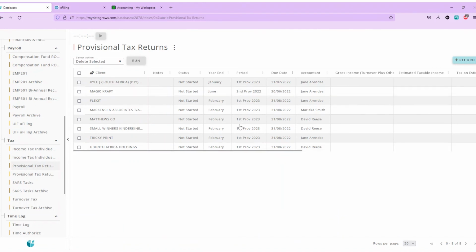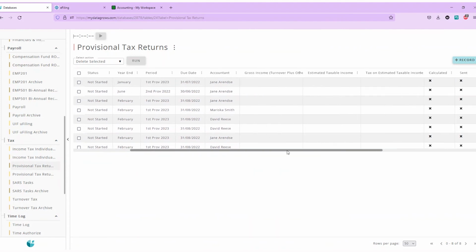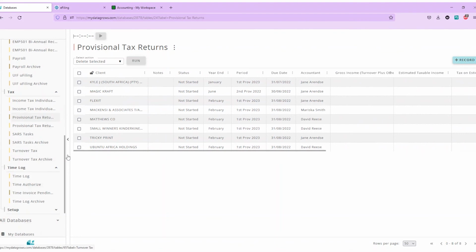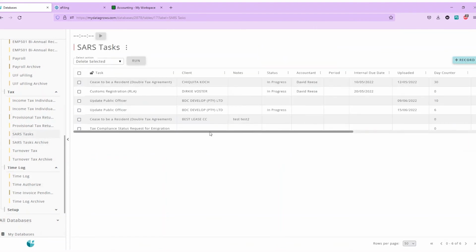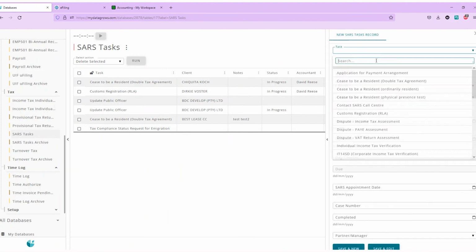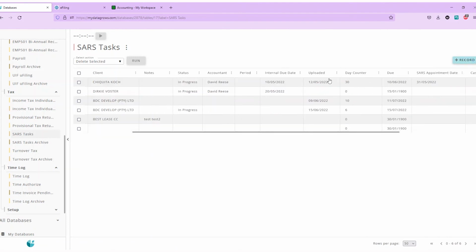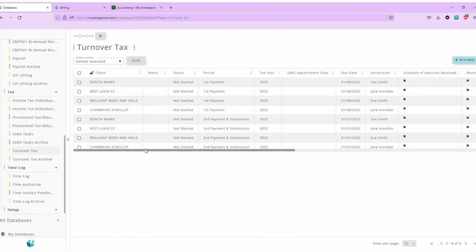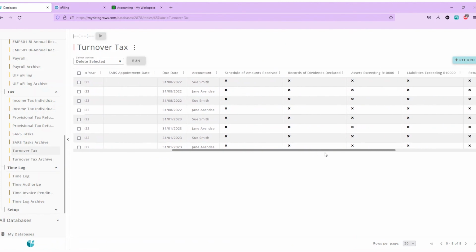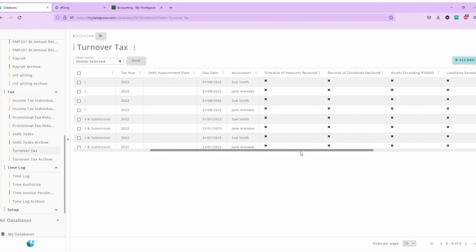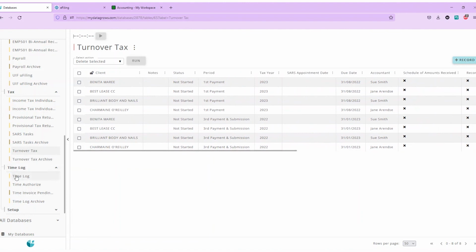So you'll see first, second period with the correct due dates based on their year end, so that you never miss a return there. And then we have various SARS tasks as well. There are over 20 of them now that you can select from. It will count in working days once you've uploaded your documents, so that you know when you can escalate with SARS. We also do cater for turnover tax clients for the first, second, and third payments, and the various steps that you need to account for.